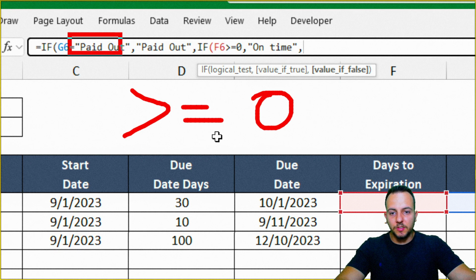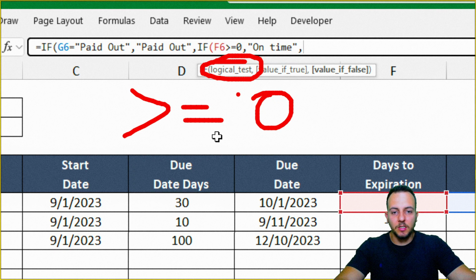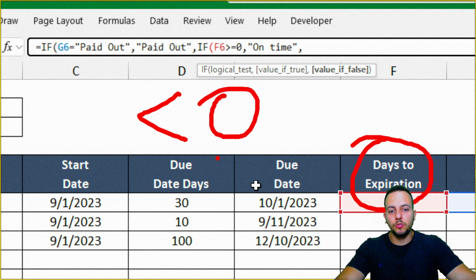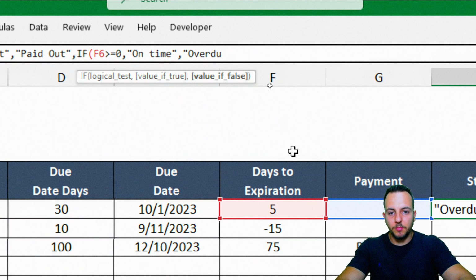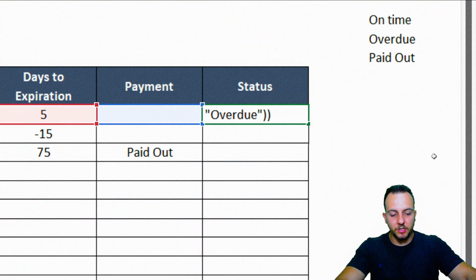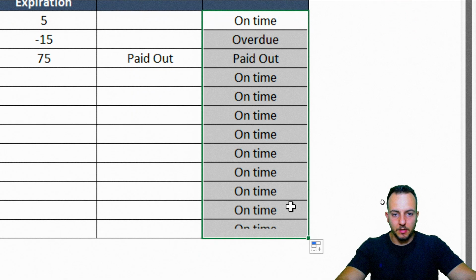If these two conditions that I just typed in before are not met, the only thing that is left is the overdue criteria. So I don't need to do again the logical test and tell the IF function, hey, take a look at all the days to expiration that are less than 0, for example, to use as the overdue criteria. No, I don't need to do it because this is the only thing that is left. So quote, overdue, unquote, close parentheses again, and then I can press enter. Now I can just click here, drag down like this, and we're done.